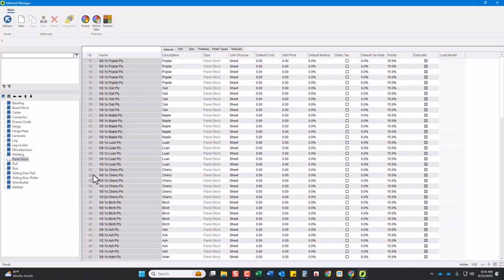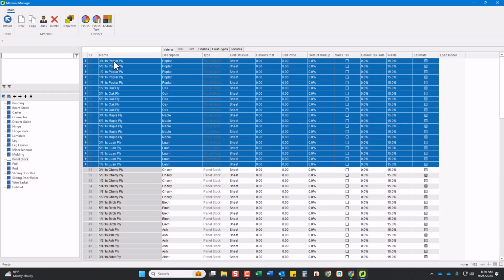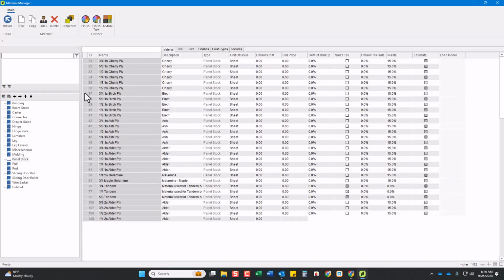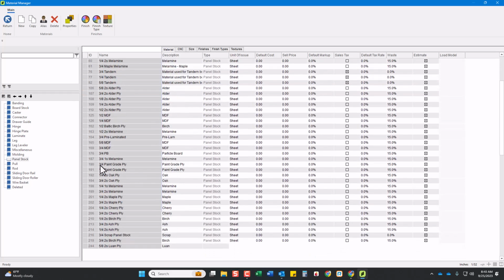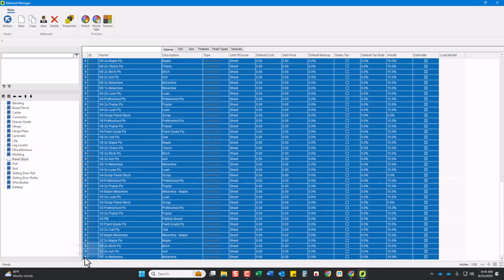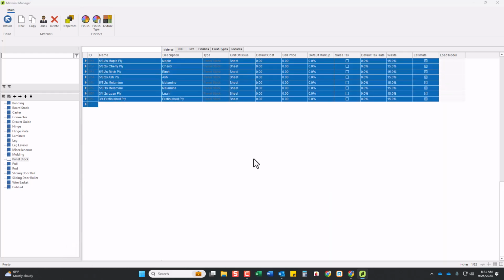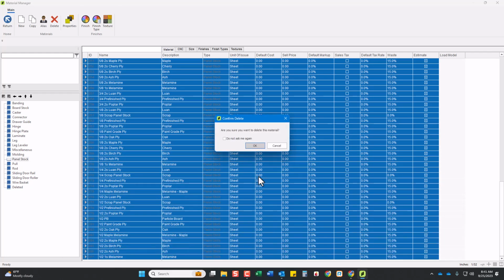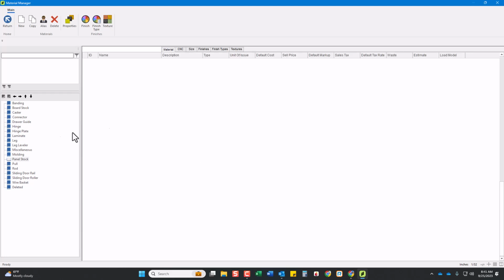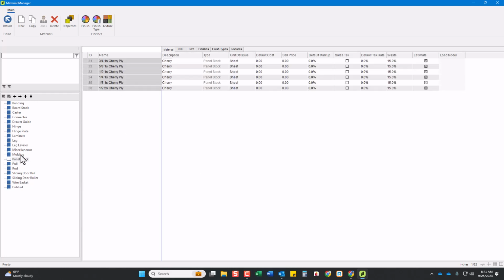And we want to delete, and I might just go ahead and keep the cherry options here as well. So we'll delete poplar, oak, maple, Luan. And then we can go ahead and delete the rest of these. Again, I'm just selecting the top row and then holding shift and selecting the bottom to select everything. Okay, so now we're left with cherry panel stock.